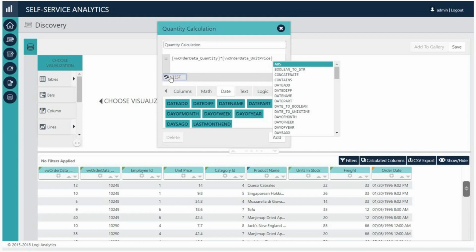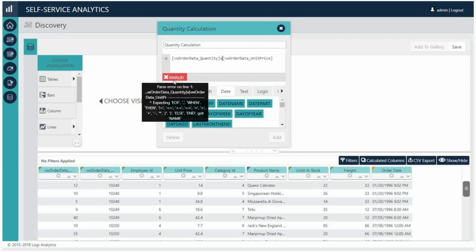Click this button to test your expression. A valid formula will produce a check success indicator. However, if you see the red invalid warning, hover your cursor over to see a tooltip describing the problem.